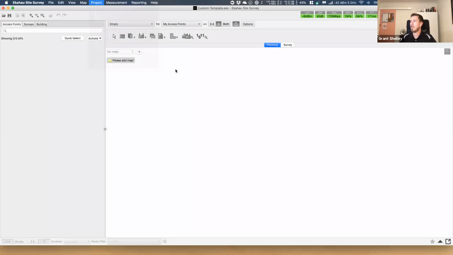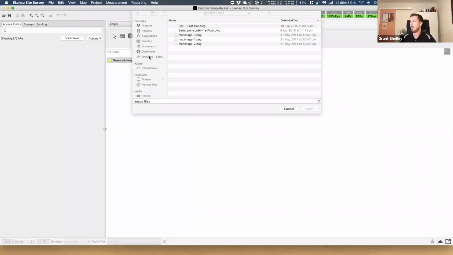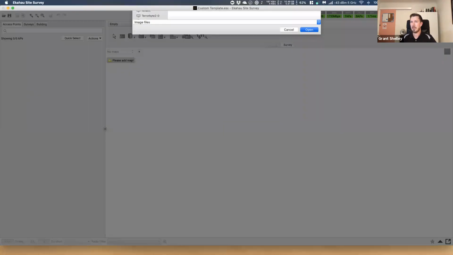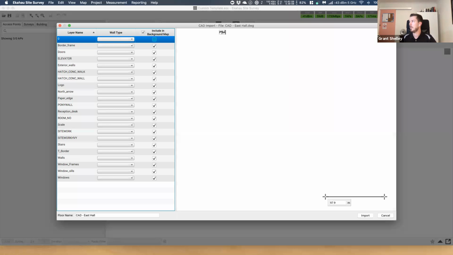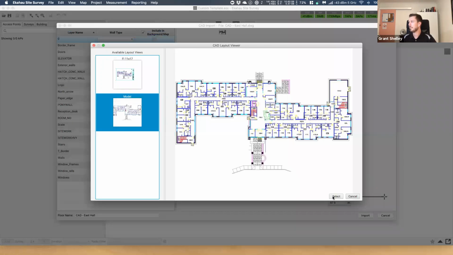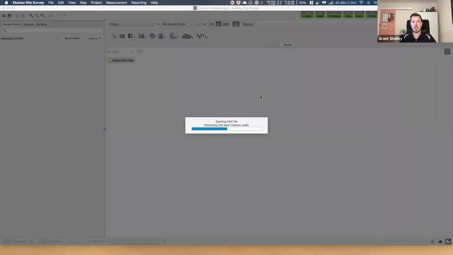So what we can do is let's open up a CAD file. Again, if you were on the last webinar, you probably would have seen this file before. But consistency is good as well.